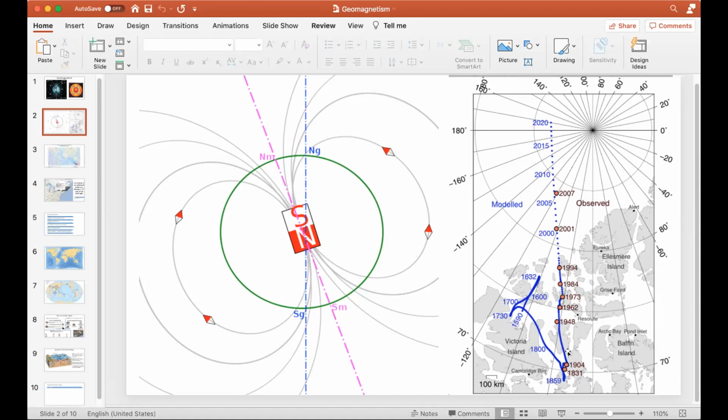But the direction of the Earth's magnetic field is off at an angle just a little bit. And that's because the North Magnetic Pole and the North Geographic Pole are in slightly different locations. On the right-hand map, which shows northern Canada, there's a territory called Nunavut, which is a northern province of Canada.